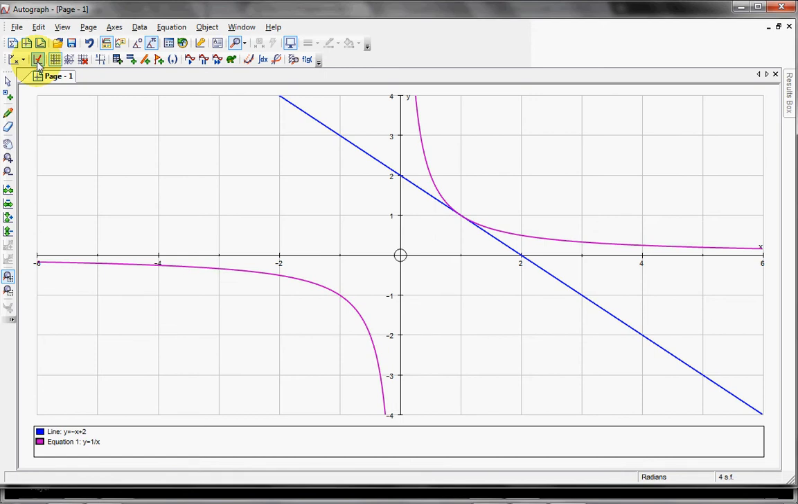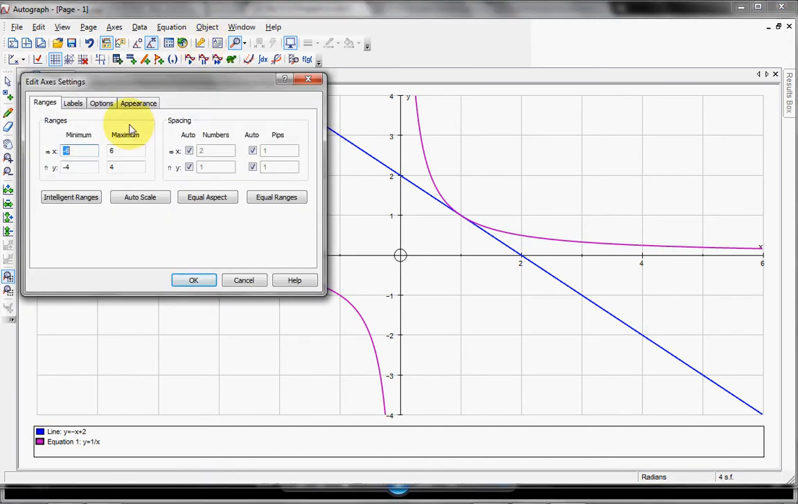If you want to set a specific window, click this axis with the wrench on it, edit axes, and here you can specify your X starting and endpoint, Y starting and endpoint. So for example, I can go from -2 to 2 and from -3 to 3. Okay, you can also adjust the spacing if you want.